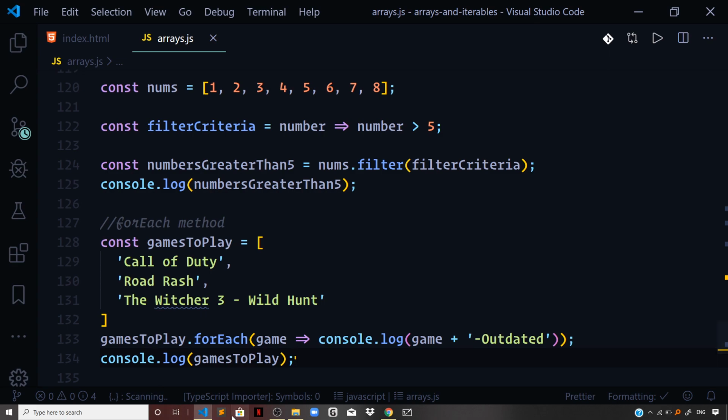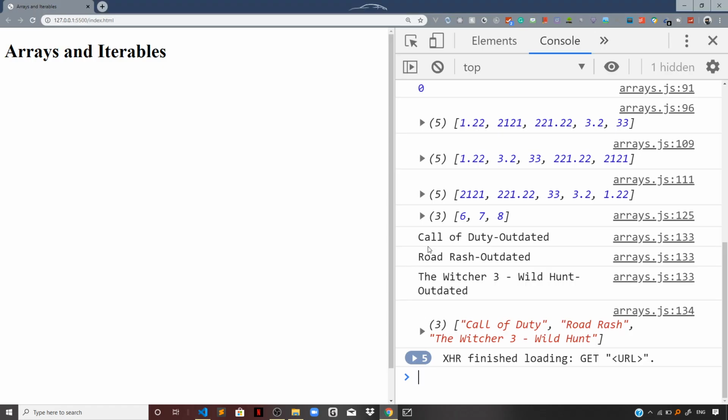So back in my browser, let us see the output for this. Now you can see it says Call of Duty outdated, Road Rash outdated, The Witcher 3 outdated, and we are getting the array back in our log. These logs are coming from the iteration that we made using forEach, because for each game I concatenated this text with our existing strings that we had in the array. So we had Call of Duty, and we concatenated the outdated string to Call of Duty, then to Road Rash, and then to The Witcher 3.